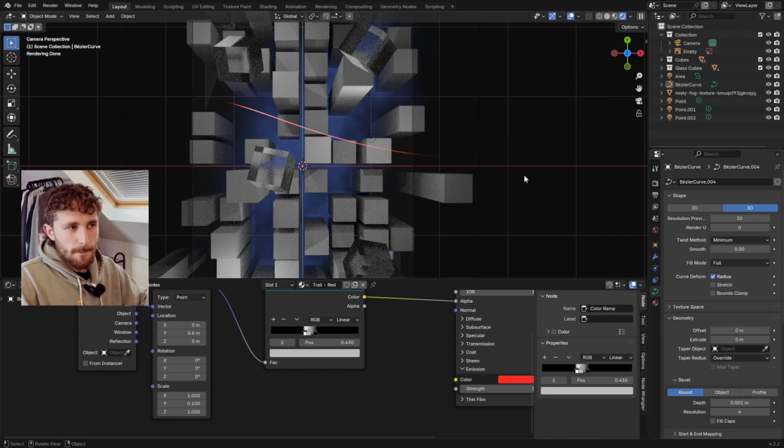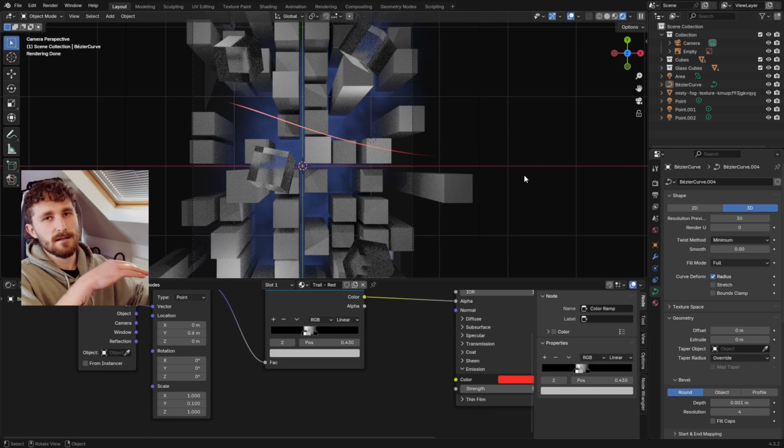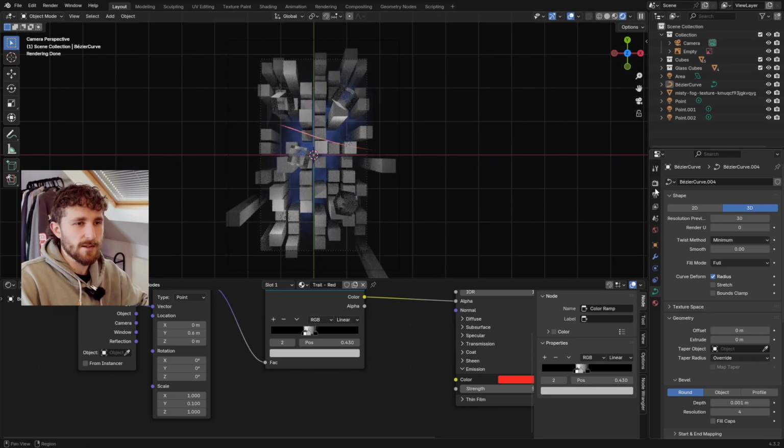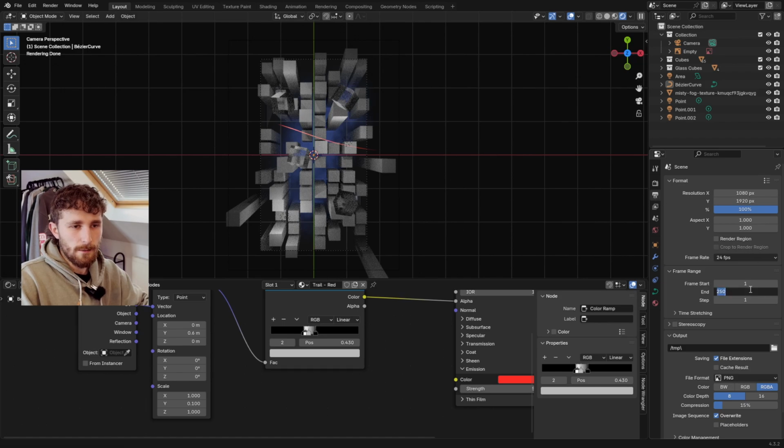I think this scene of the animation, because it does cut to black and the logo comes up and stuff, is, I believe, 9 seconds long. So we're going to come over to here and change this. I'm going to do it at 30 frames.